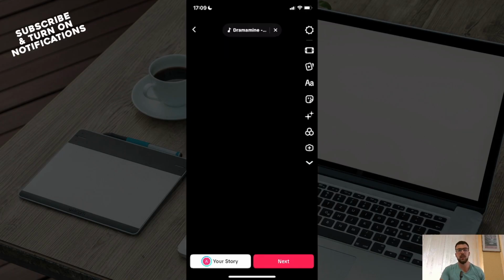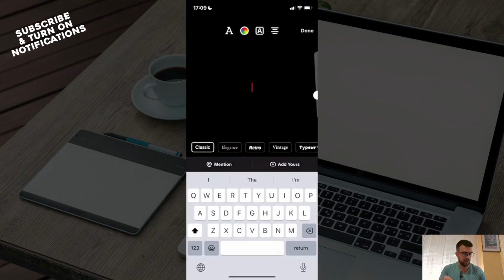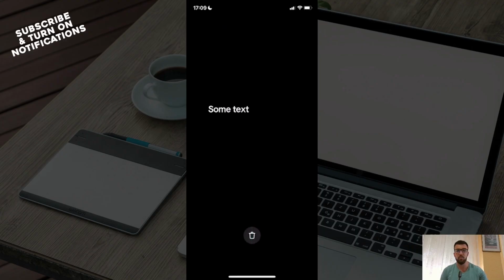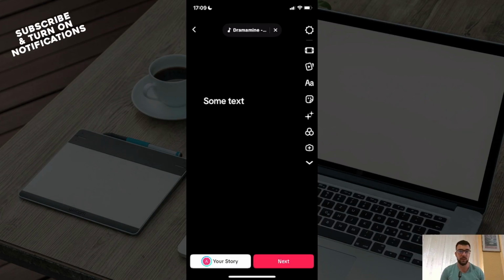So on here, if I just wanted to create a video, and I'll just show you through this example, I'm just gonna add some text. So let's type it out, some text, and I can click on done. Now through here, if I want to edit the text itself, I can just go ahead and move it about. That's one form of editing the text.